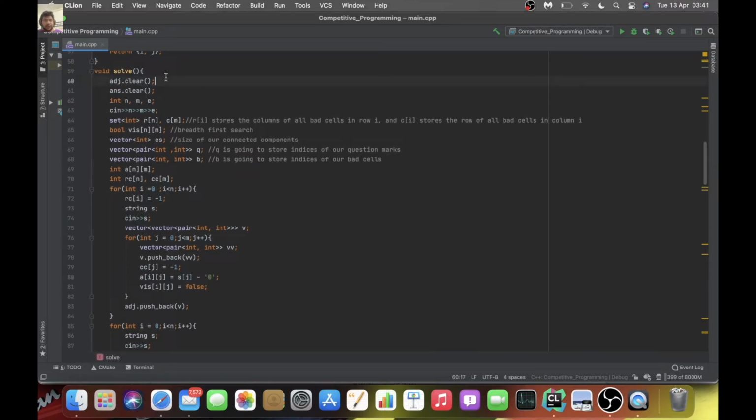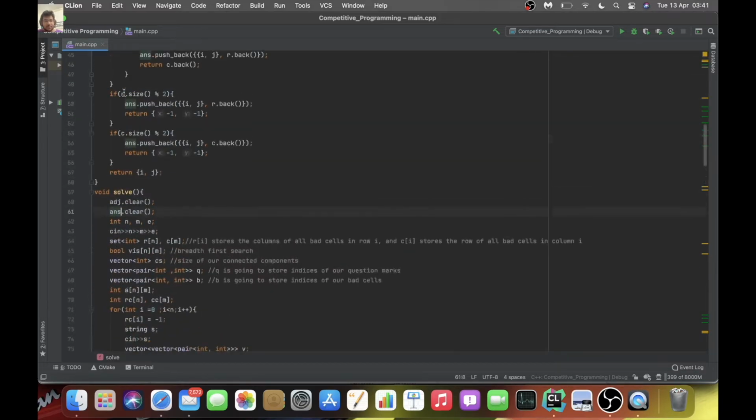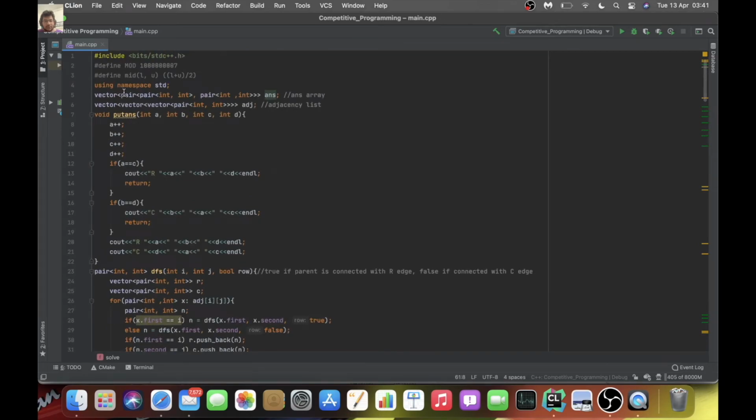So for each test case, first we're clearing out these two global variables, adjacency list and answer. Answer is just a vector which stores elements in the format pair of integers. And adjacency list is basically something like this. The only reason I can't store it in this format is because n and m can take very different values. So it's best to store it in this complicated vector format, but it's basically the same as what I've shown you here.